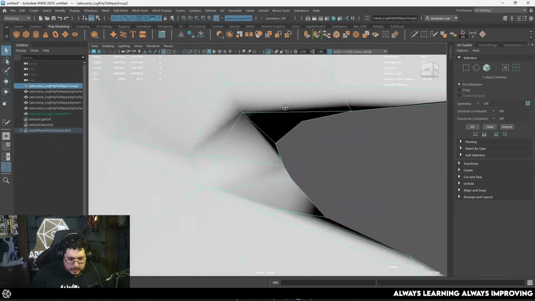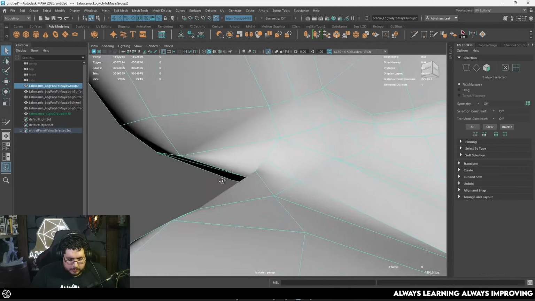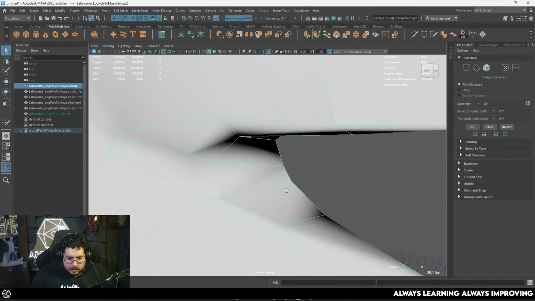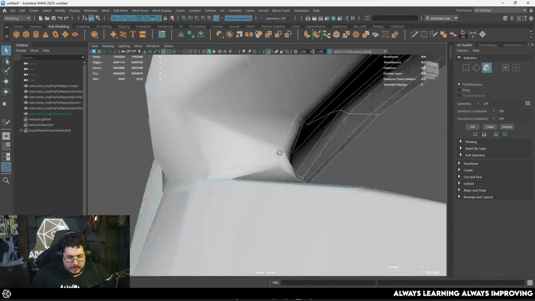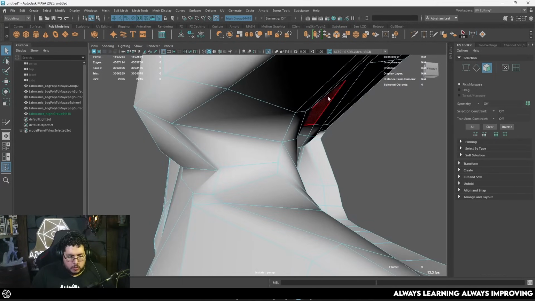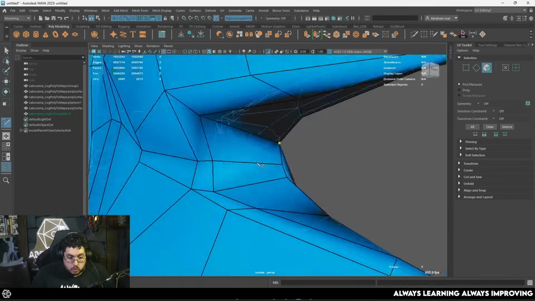These things are called non-manifold geometry, and you can see you have a couple of them right here. That's pretty much Maya telling you, hey dude, this square right here, I don't know how to shade this because it's pushing the triangles or the elements too far apart. Best thing you can do, triangulate.